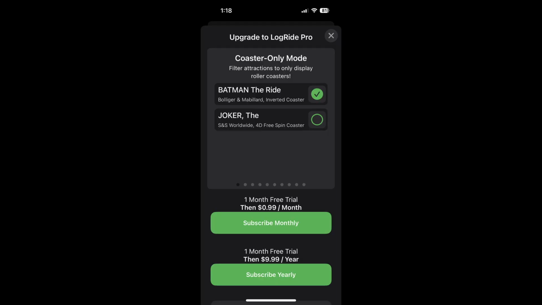LogRide does have a feature where you can specify just roller coasters, but unfortunately it's behind a paywall. There are 2 main features I'm going to focus on with the paid version, and the first one is coaster only mode, where when you go to a park, it will show just the roller coasters, no flat rides, no shows, no nothing. This is great for those who are solely dedicated to counting roller coaster credits.